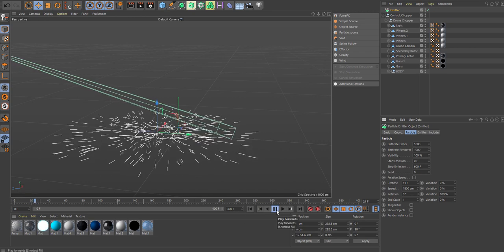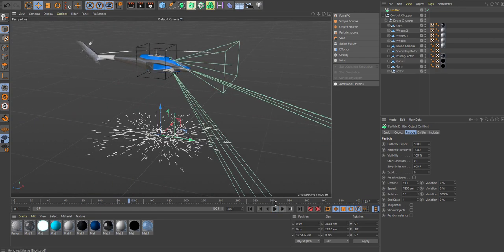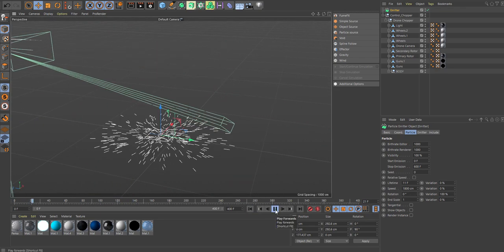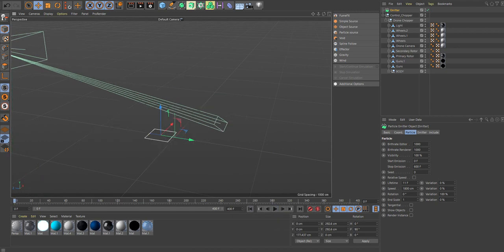Man, it's gonna be good when we get X particles to work with this. Okay. So we have the lifetime, the birth rate to 1000. So let's see here. Emitter 90 degrees. I think that should be that for now.